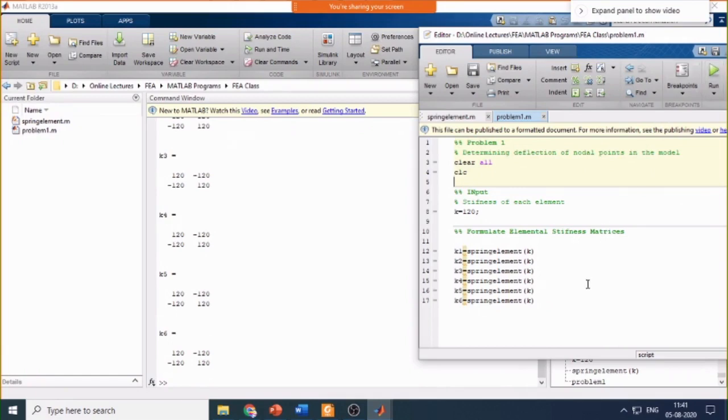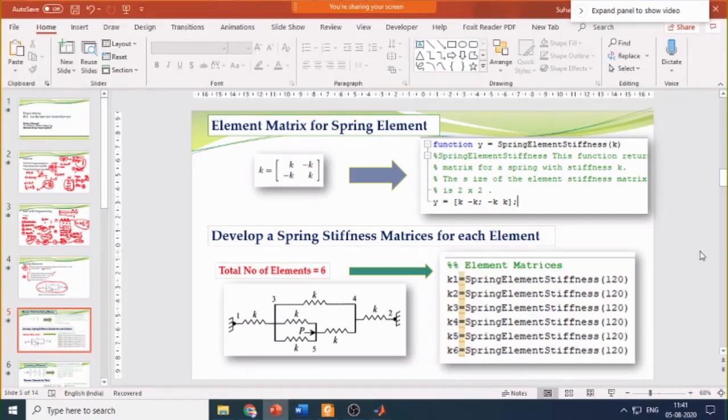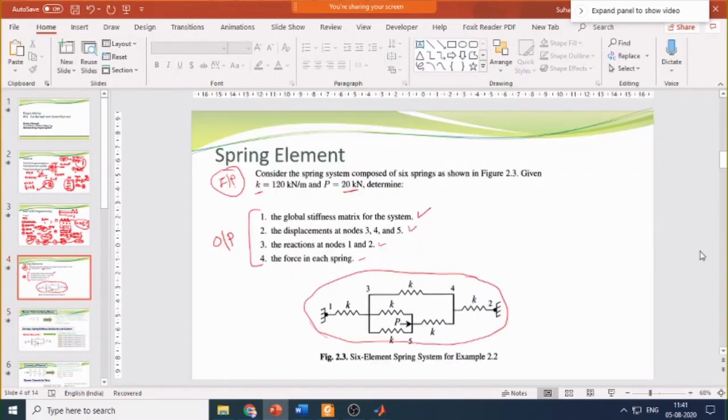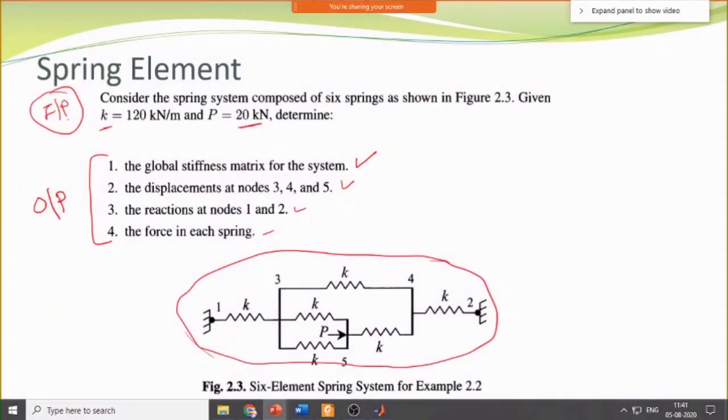Once we have done this, what is the next task? The next task is to assemble these elemental matrices. What is the way we are going to assemble it? I can now tell you. I can create a connectivity table. What does the connectivity table mean? Element number and node numbers.